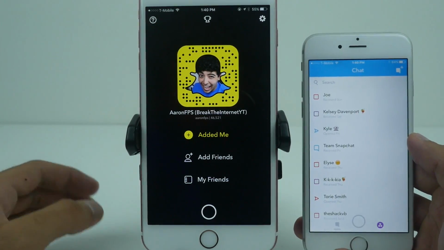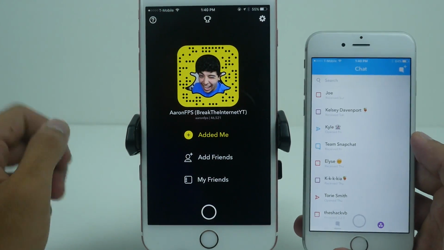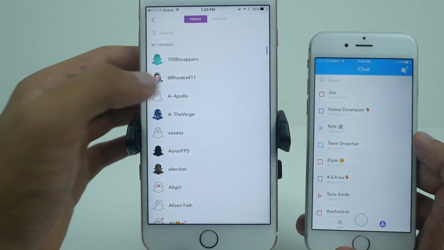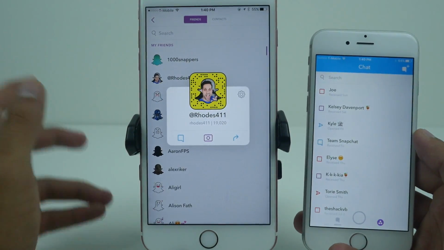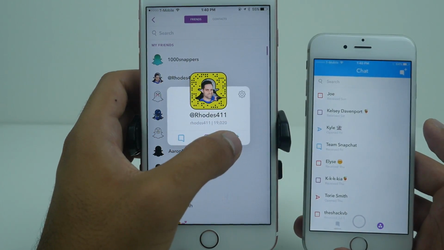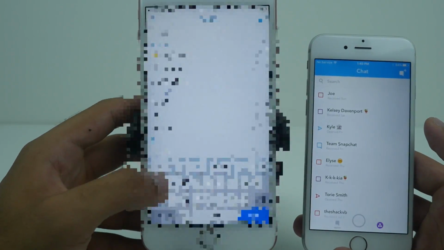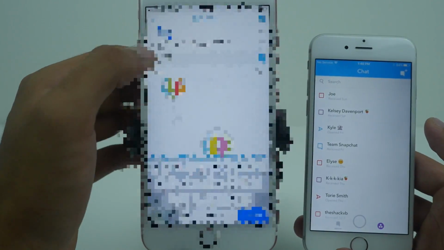So another feature that I wanted to mention is the ability to send a Snapchat contact to one of your friends on Snapchat. For example, I'm going to go to my friends, and Rhodes401, if you haven't met this guy before, if you haven't added him, please do so. He's a really amazing guy, makes some great snaps. So over here, you can see I can send this contact, and I can send it to somebody on my friends list. So I'm going to send it to my second Snapchat.